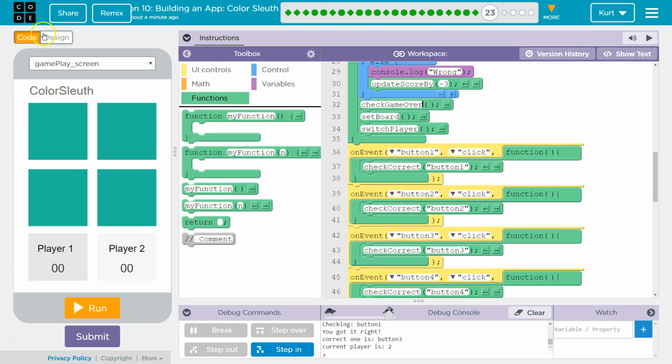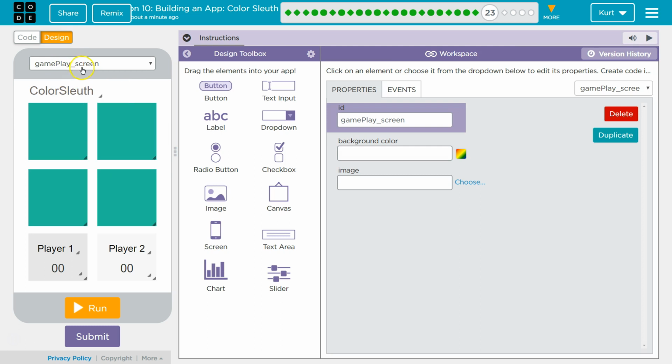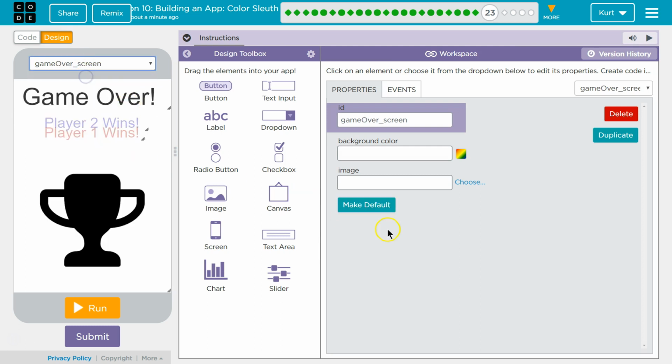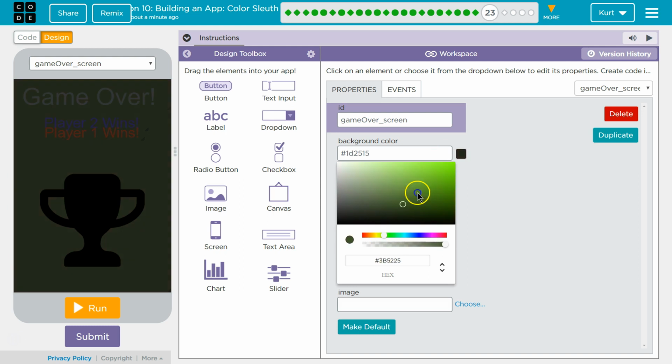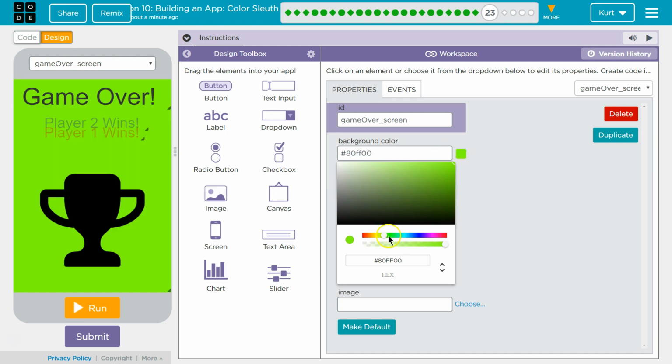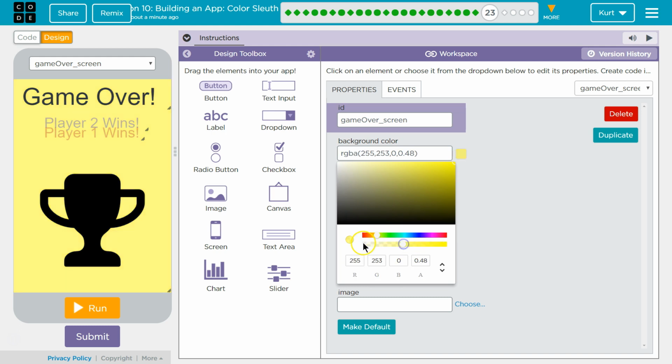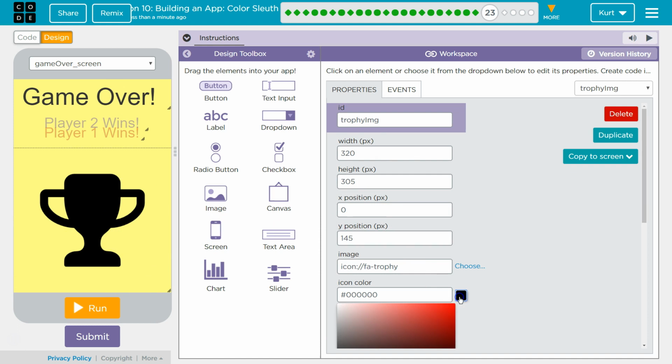I want to make that screen a lot cooler. So let's switch displays. Game over. Let's do background color. Oh, that's ugly. That's better. Player 1 wins. Player 2 wins. Game over. We could always color this trophy if we wanted.